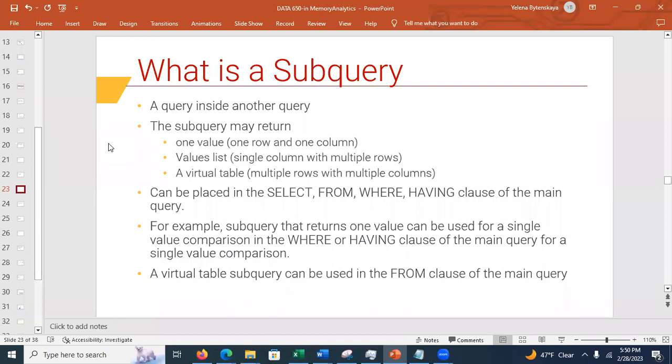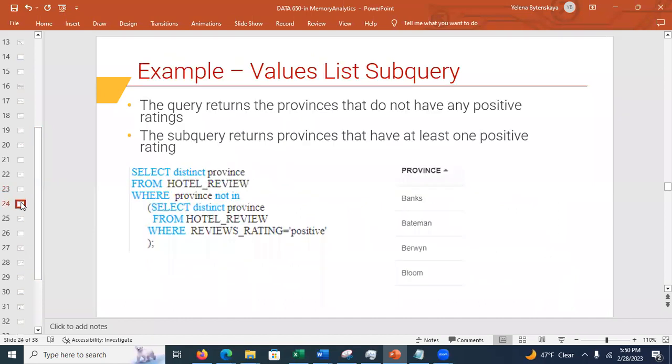So just know: select, from, where, and having. That's where you can put the subquery. For example, if the subquery returns one value, it goes to the where clause or having clause, depending on what you're doing in your query. Then sometimes a subquery can return a virtual table, which goes to the from clause. And we're going to look at some examples now.